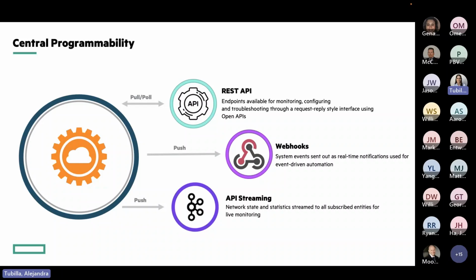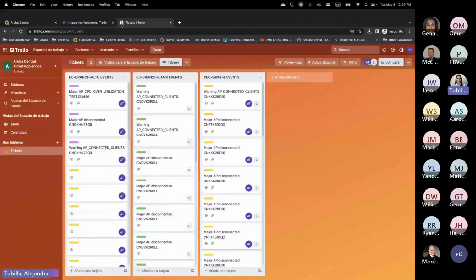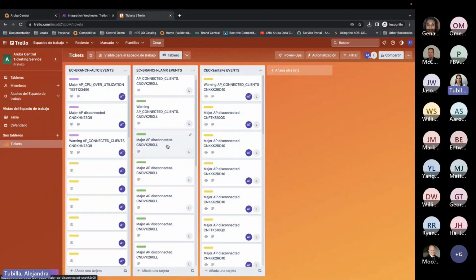And with this, I would just like to show you one of the different integrations that I've actually made. We're using, for example, Trello, which is the application that we're using for a ticketing system. But this is actually real-time information that is being sent out through Central, where once the alerts have been configured, and once an event has been triggered, you could actually create a different event within your ticketing system, and for example see that an AP was disconnected.